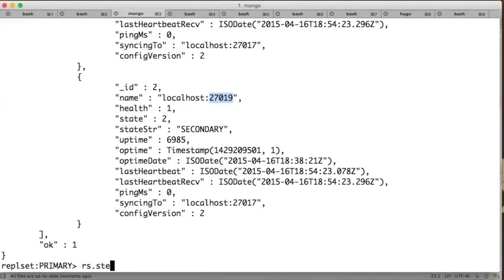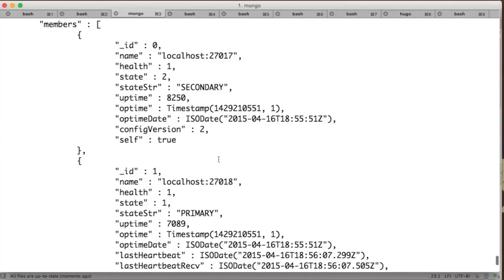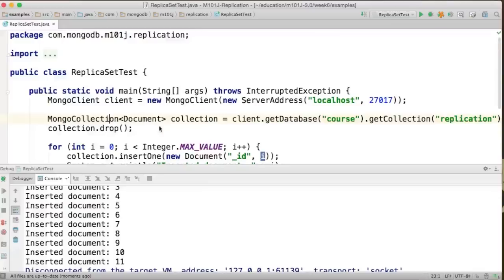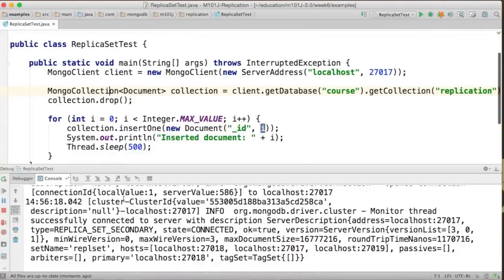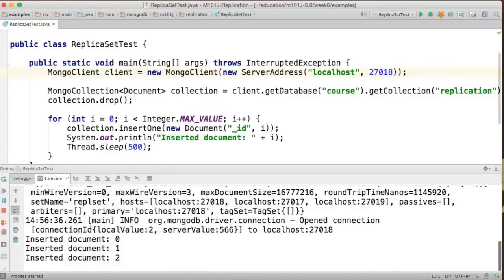So I'll simulate a failover by doing rs.stepDown. Now you can see that 27018 is the primary and 27017 is the secondary. So if I run the program again, notice that we're not inserting anything. Mongo client is waiting to find the primary, and it's not finding it. So I can fix this by changing this to 27018, and then if I run it again, all is well.